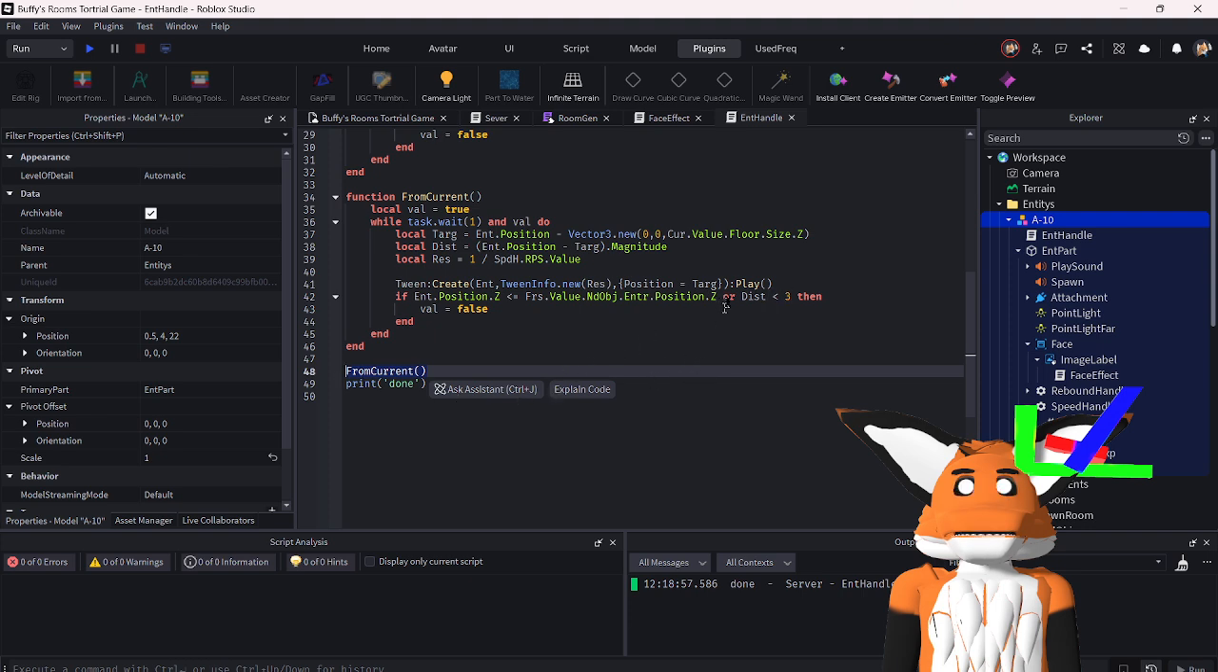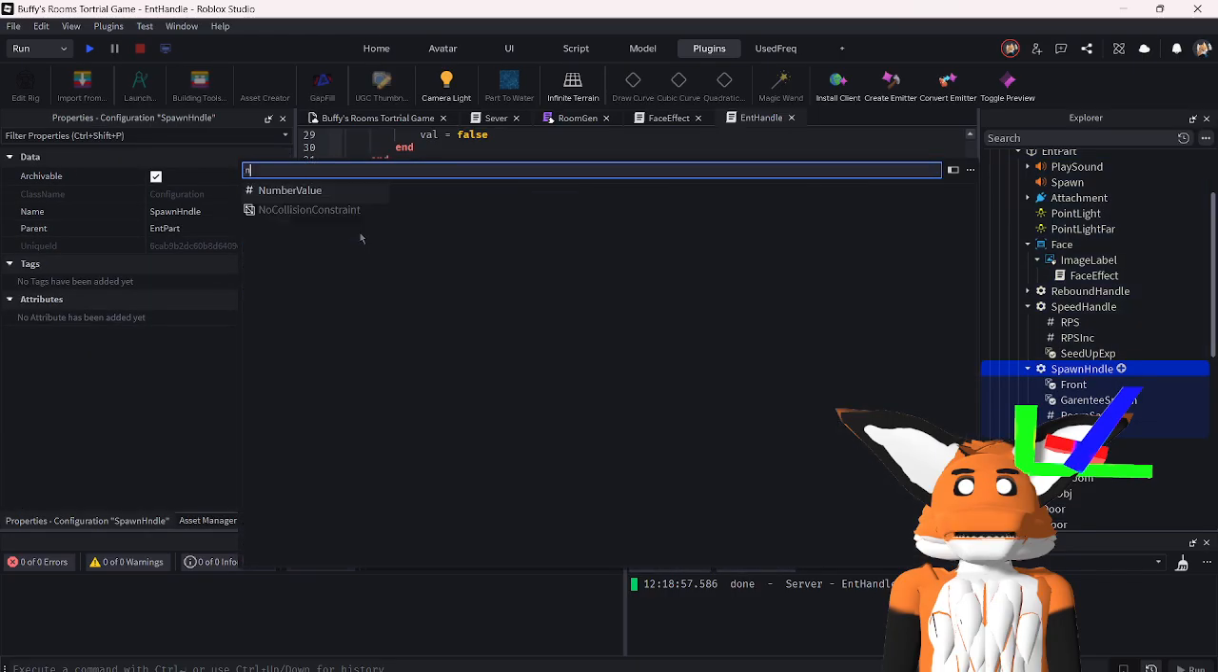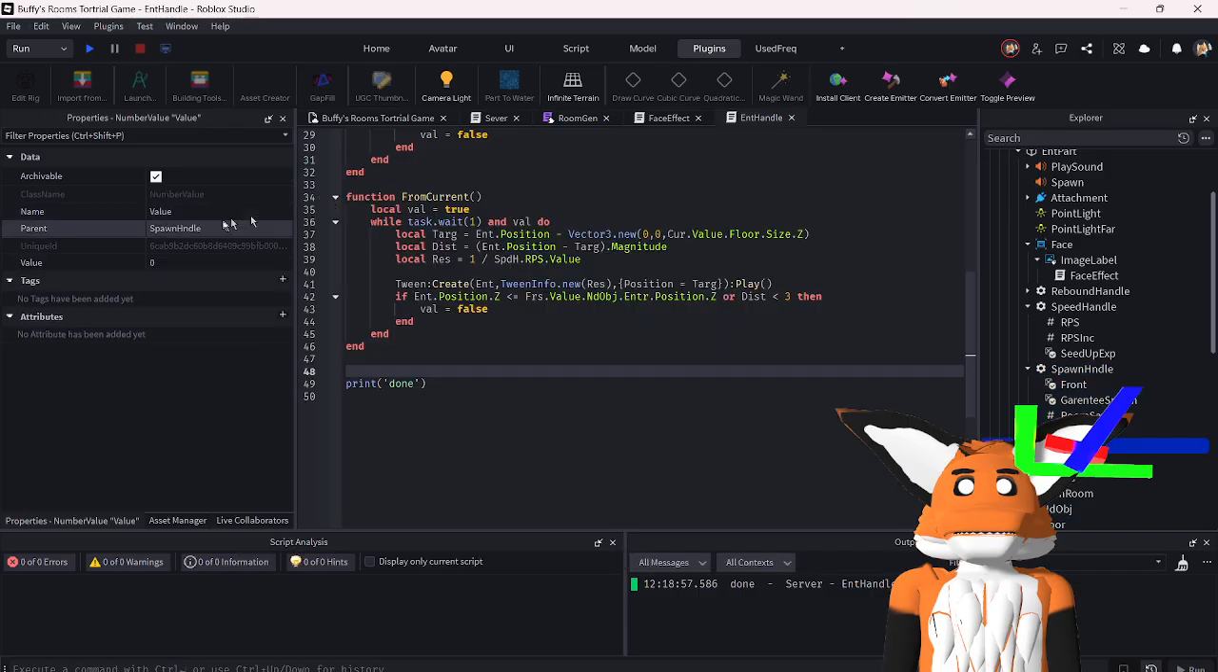And then I'm going to actually make the logic, so I'm going to add a number called spawn cooldown, and spawn cooldown to spawn handle. So yeah.